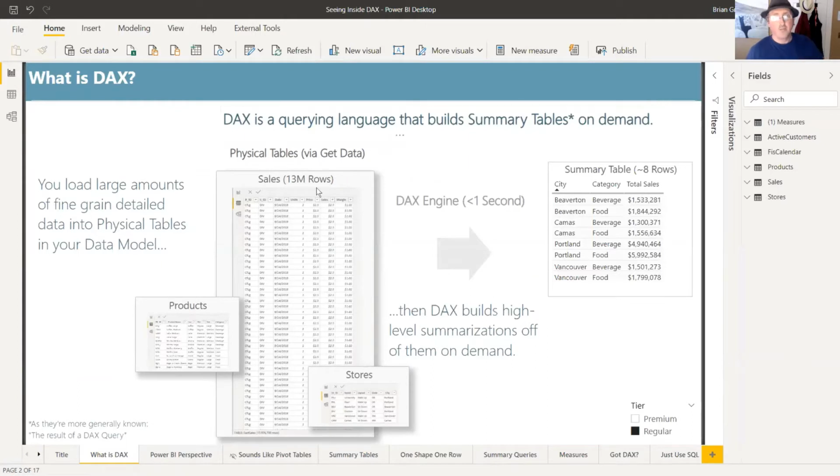So what do we mean by that? In Power BI, and it also works with Analysis Services, but let's just focus on Power BI for right now, you use this Get Data button right up here to build a process to load highly detailed tables into your data model. So things like sales tables, where maybe you have 13 million rows of sales transactions, maybe a products table with all your products, maybe a stores table with all your stores, but the most detailed information you have, right? So you load that data into something called the data model, and then the DAX engine is in charge of summarizing that highly detailed data on demand, right?